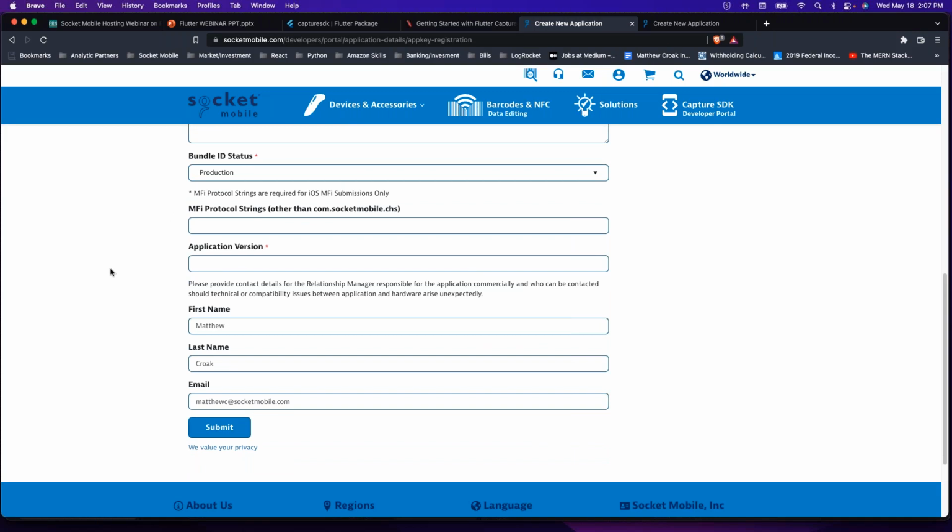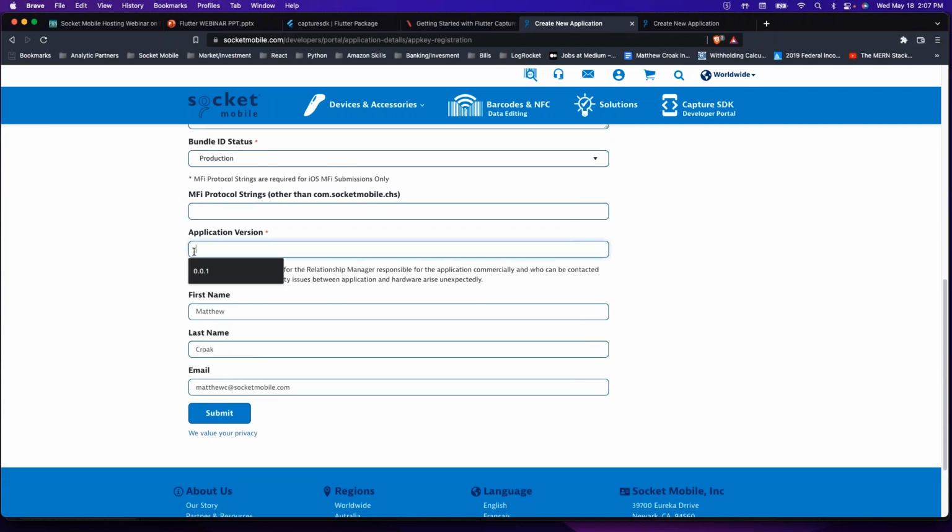Now, if you have an MFI protocol string other than com.socketmobile CHS, you would put that here. For this demonstration, we don't. We'll just be using this, so we can skip that part. Application version, you can just do the first version since it's a new application, and then just your personal information.